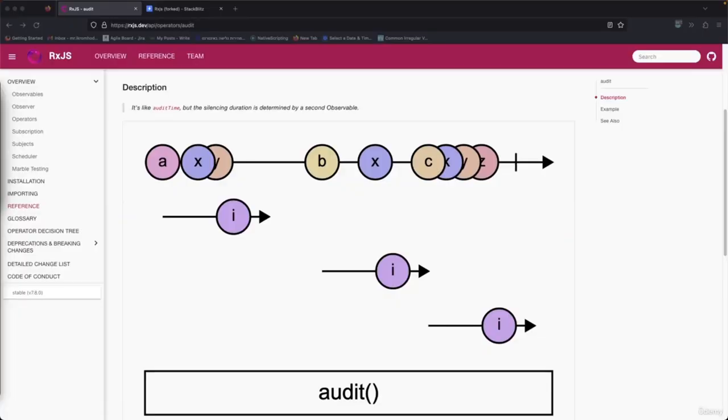Hi everyone, in this tutorial we are going to take a closer look at two powerful RxJS operators, audit and auditTime. RxJS is a popular library for reactive programming in JavaScript, and it provides a wide range of operators for handling streams of events and data. These operators are functions that operate on an observable and produce a new observable.